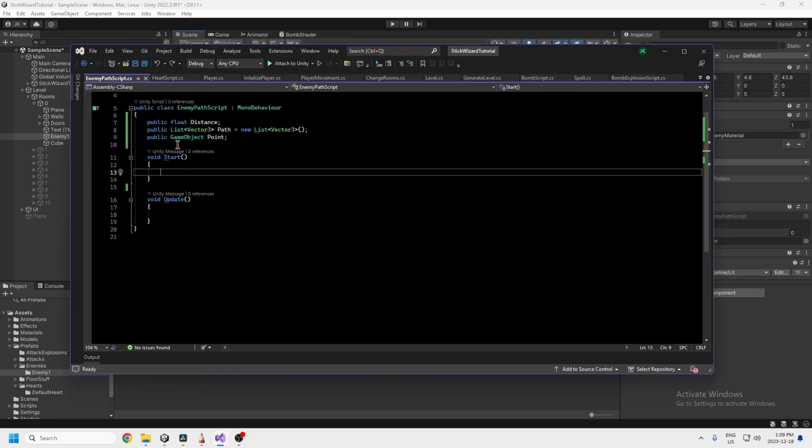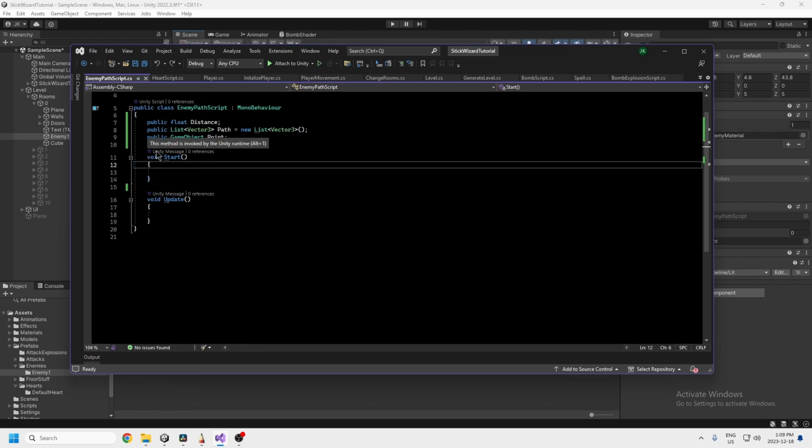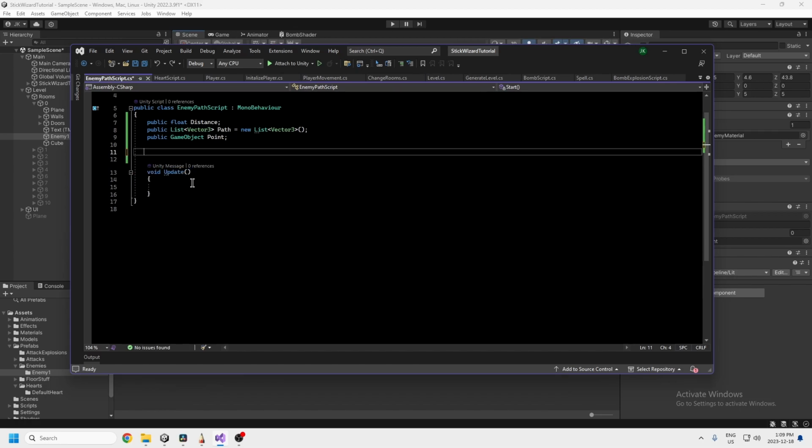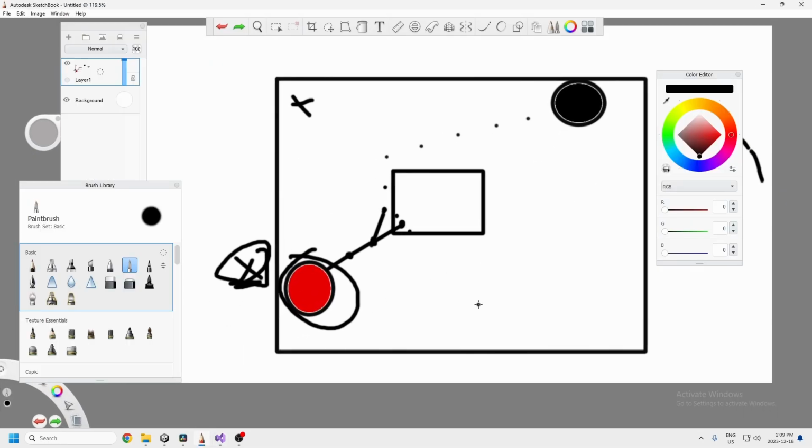Okay, so now we need to write the code that's actually going to make the path. Now you would think that the proper spot to put this would be the start method, because this happens once at the start, like when this object is created in the scene, this happens right away. But unfortunately, the start method doesn't allow you to use raycast. Now a raycast does exactly what you think it does. So we have an object here, and we can cast a ray from the object in any direction, which in this case is going to be towards the player. And we can cast it for a certain distance, which in this case is going to be 5, and it will tell us if it hit anything.